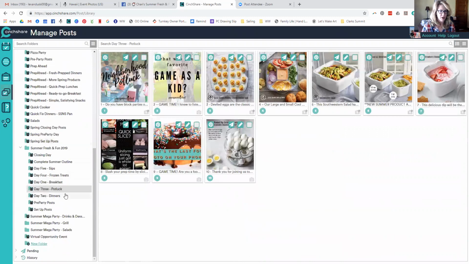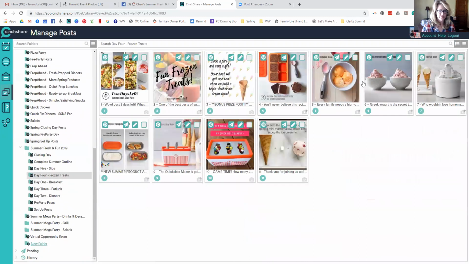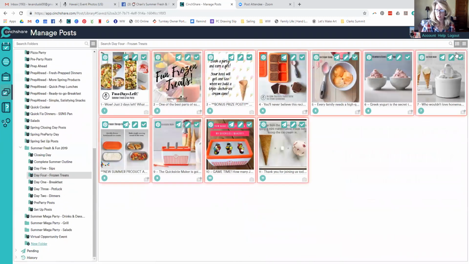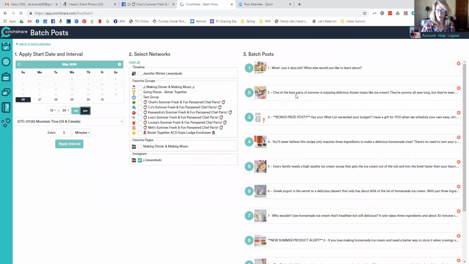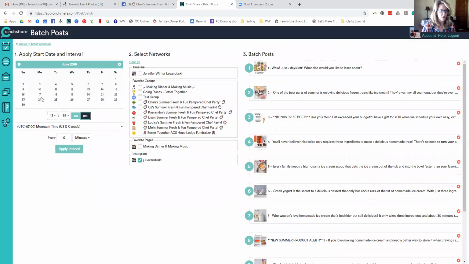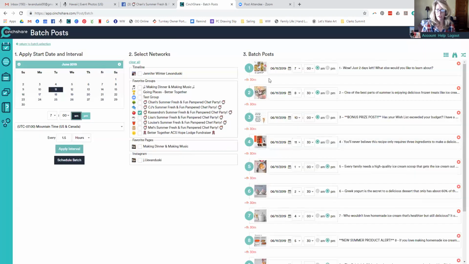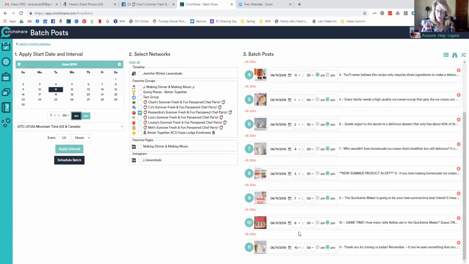When you really start getting the hang of this, it goes by so fast. All right, so now we're on day 4. Frozen treats. Select all. Batch post. We are now on Tuesday the 11th. 7 a.m. 1.5 hours. Cassandra, perfect. Change that first time to be 8 a.m.